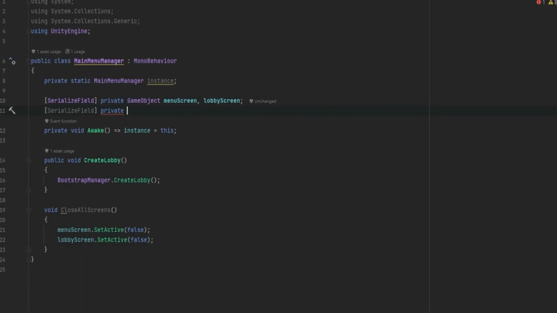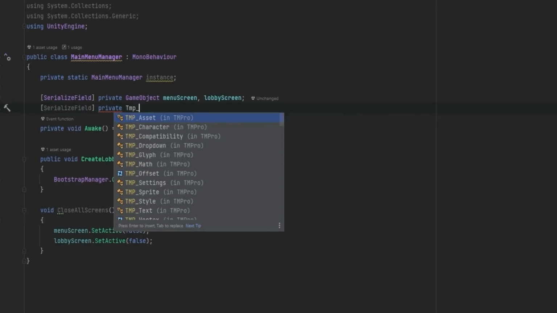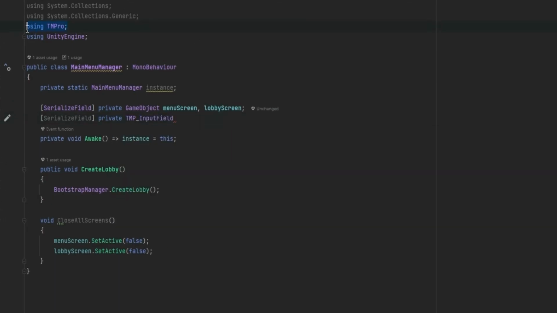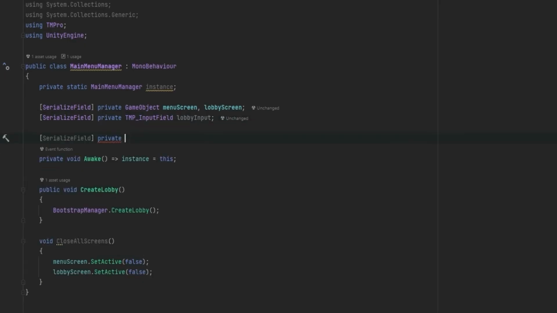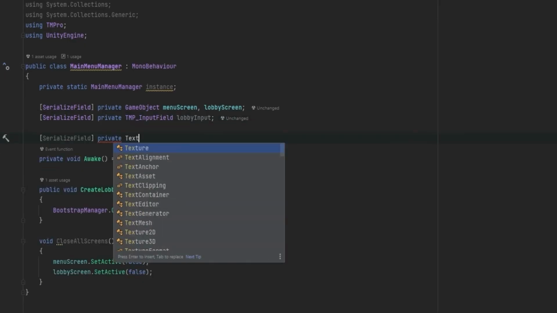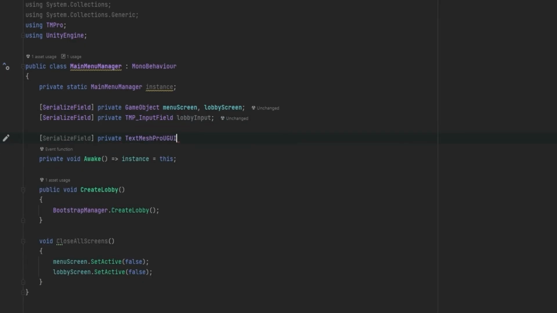So whenever we add a new screen, I just make sure to close it down here always. Now another thing that we also want to grab is the TMP underscore input field. This obviously requires you to be using TM Pro up here as well. Now this input field will just be called the lobby input. This is obviously the friends code that we can use to join with, and then we'll also be grabbing the text mesh pro UGUI in terms of the lobby title and the lobby ID text, which is where we'll be showing the ID that players can use to join.